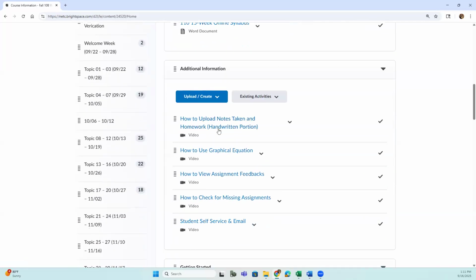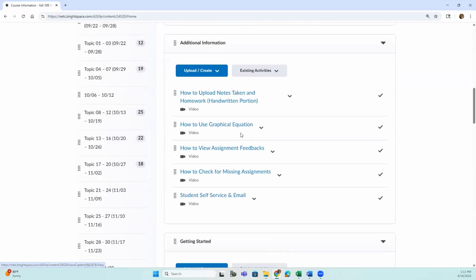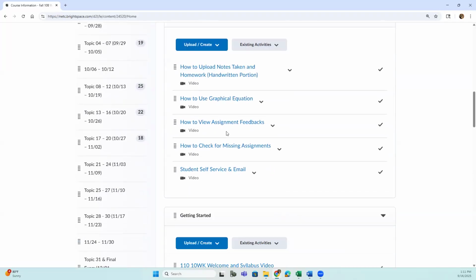So this video shows you one particular way to upload your note-taking and your handwritten homework portion. This video shows you how to use graphical equation, which I will show to you as well. How to view assignment feedback: for every homework question you do not get 100 on, I do provide a video feedback. So this video shows you what you need to click on to find that feedback.